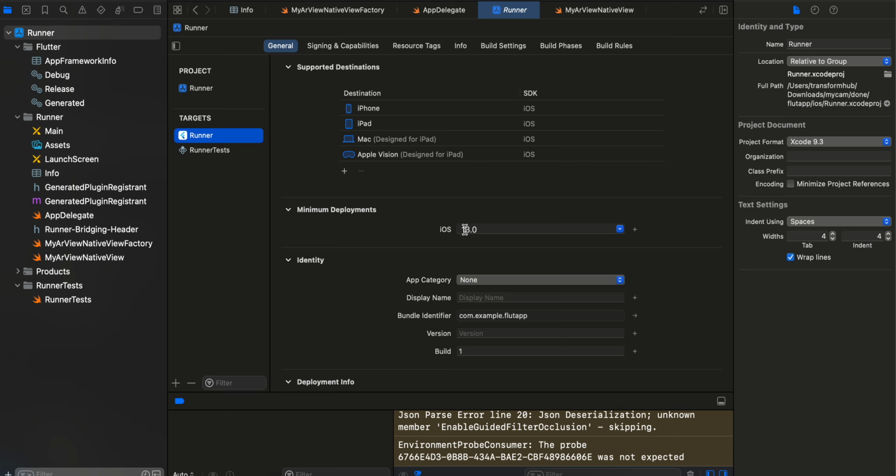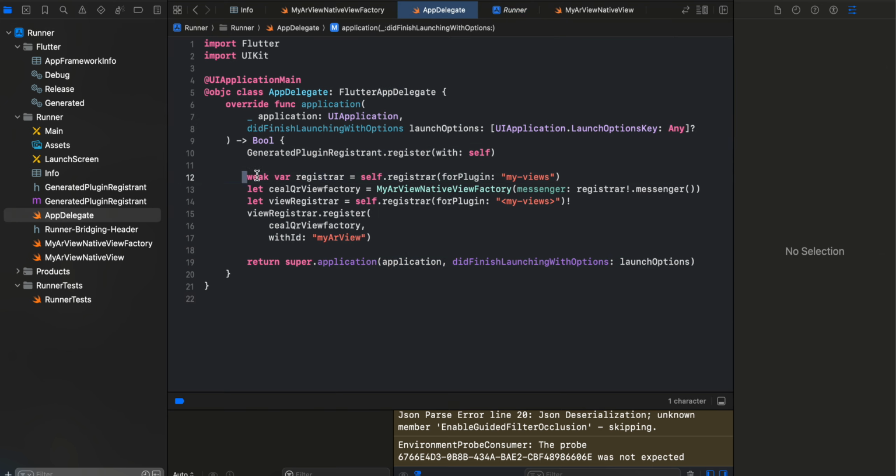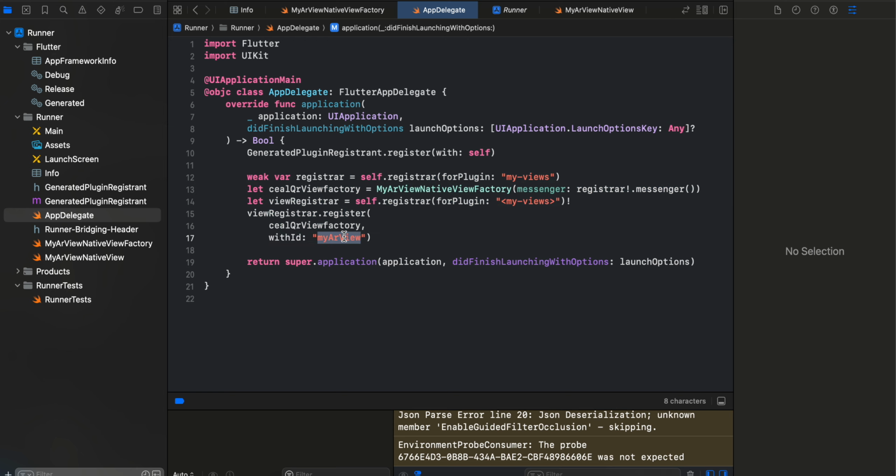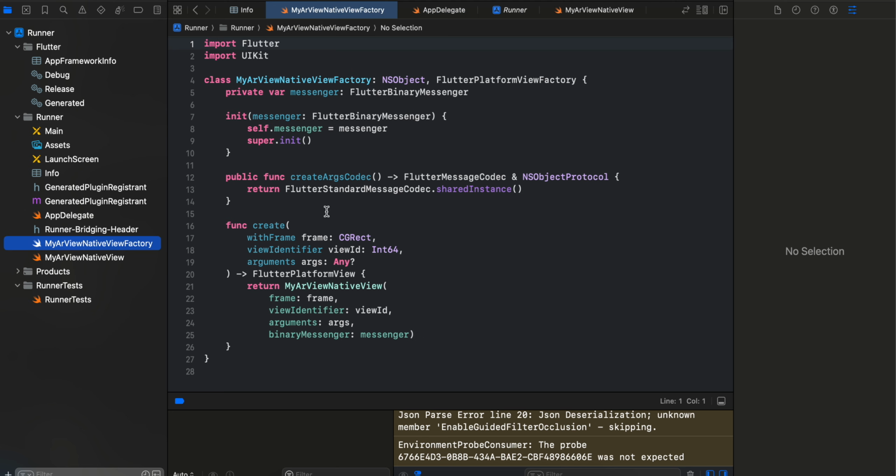Okay, then once these two things are done, you will have to go to AppDelegate, and here you will have to write this boilerplate code. The important thing is this identifier should be the same as what you have used on the Flutter side. And here we are referencing our Swift file. So I have created one Swift file called MyARViewNativeViewFactory. Here we are just extending NSObject as well as FlutterPlatformViewFactory. This is again boilerplate code which you have to write, so you can just copy paste this code.